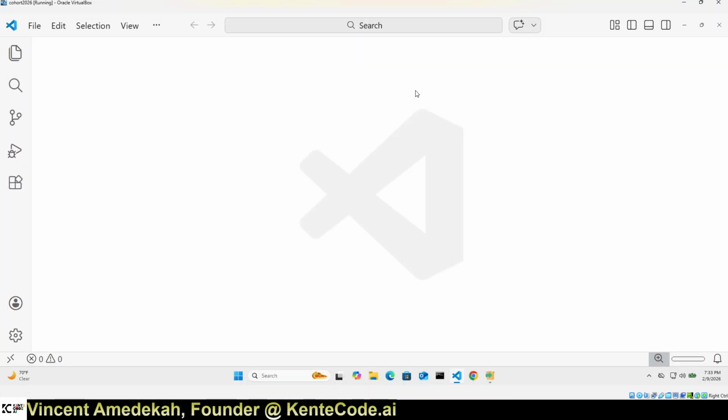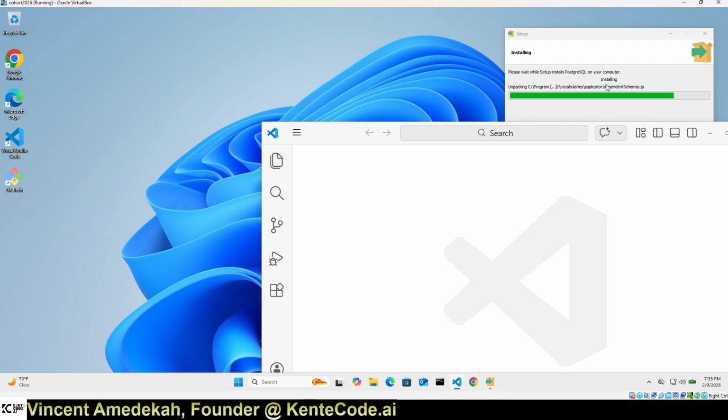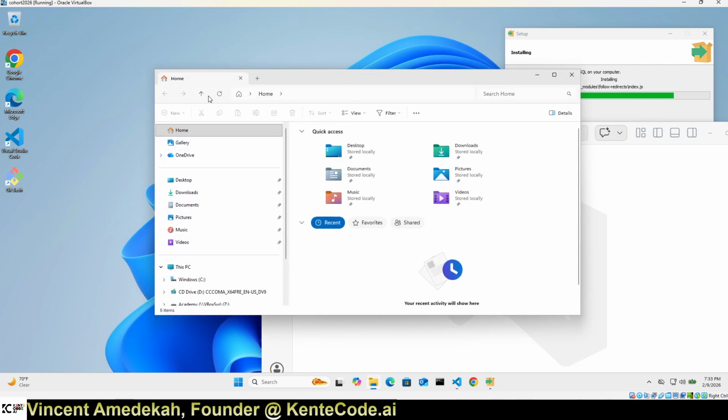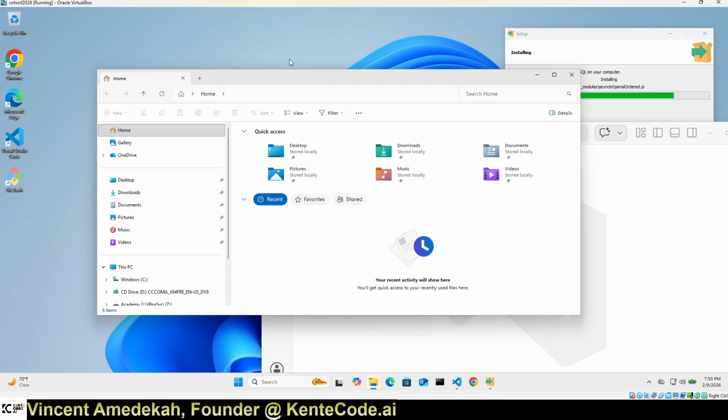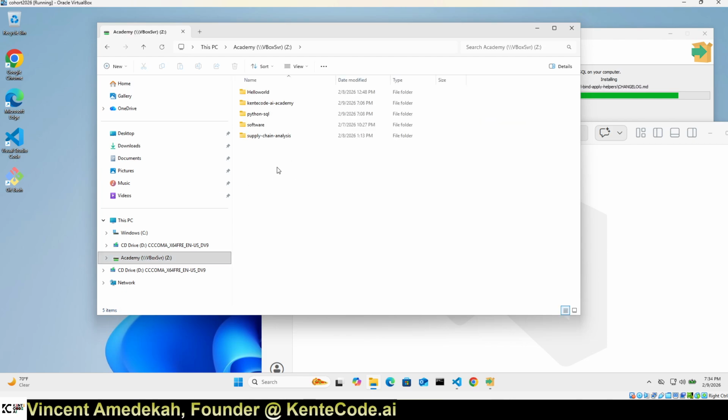If you want to create a project, we went through the process while Postgres is still installing. You create a folder for your project. So let me go here, and I'm just going to call this project Jupyter. This is the name of the project I'm working on.